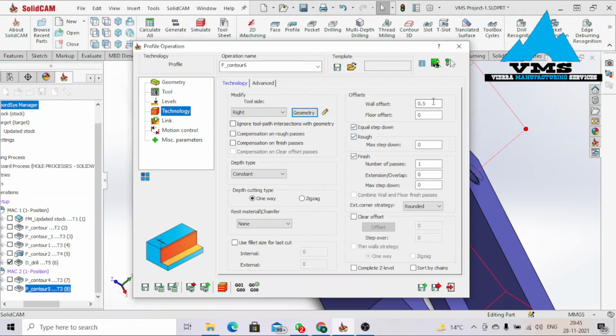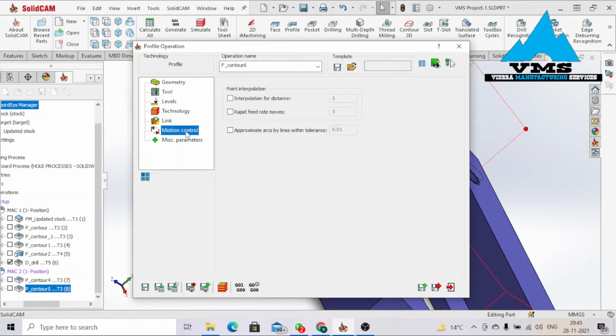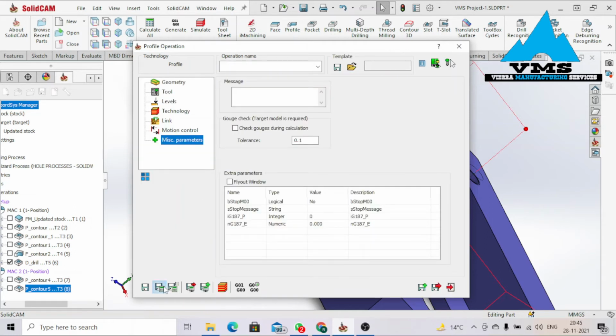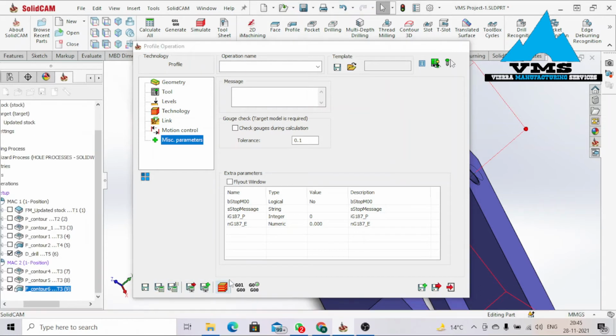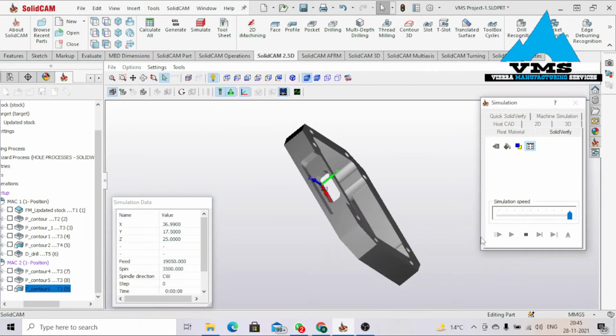So offset on equally 0.05 or 0.01, 0.04, extension of 10, maximum step down. Okay, I think all is fine. Okay, no issue. Profile, I set it normal, use 0.01. Okay, sorry, same as lead in. Okay, all done. Save, calculate, simulate, solid verify.